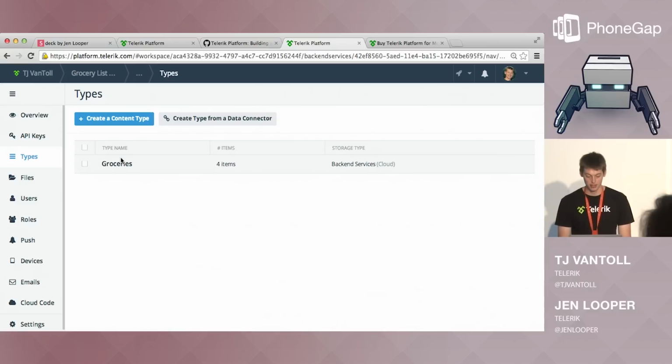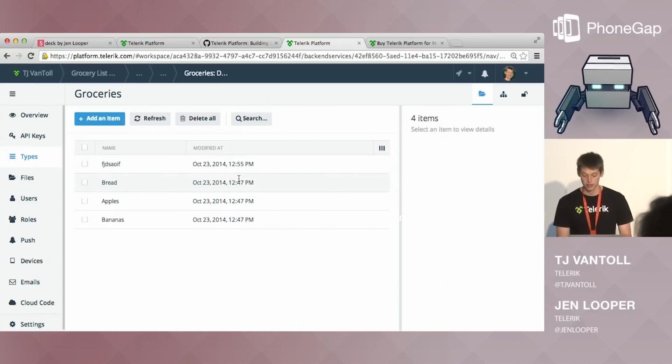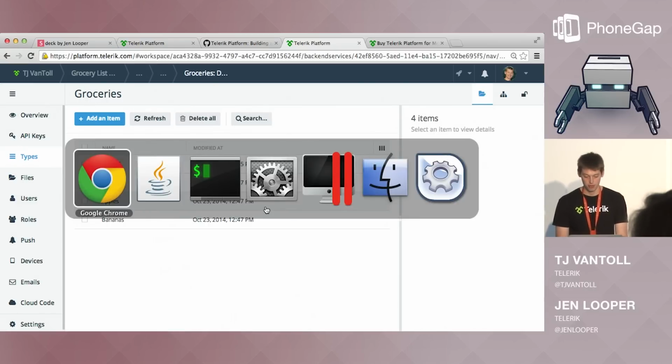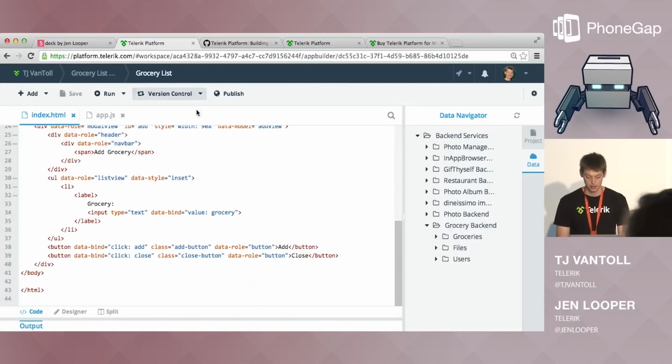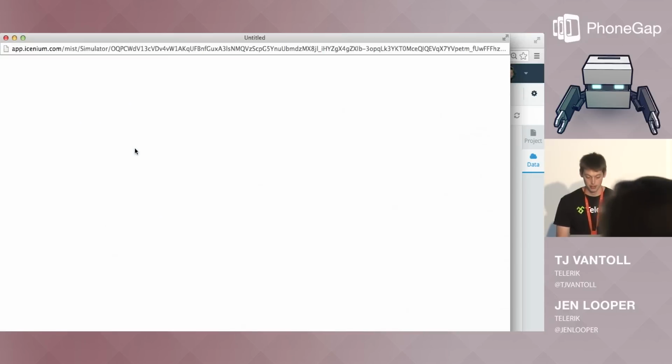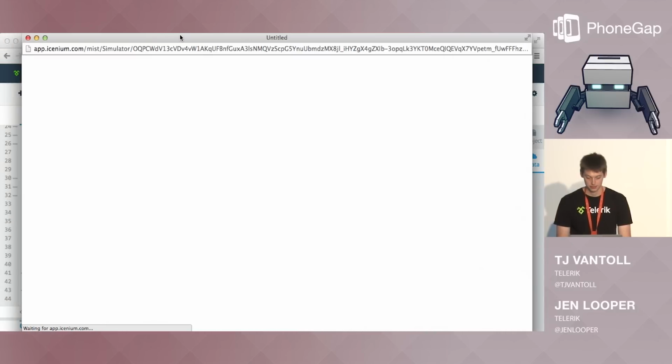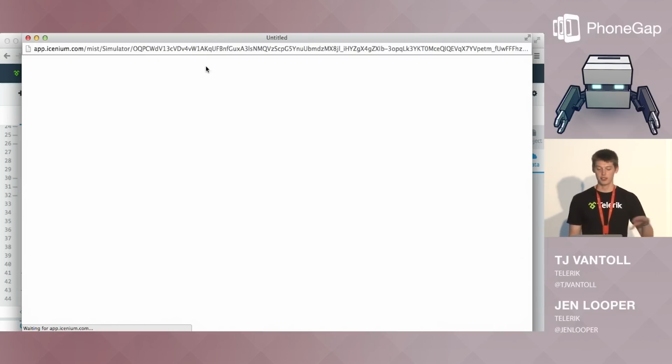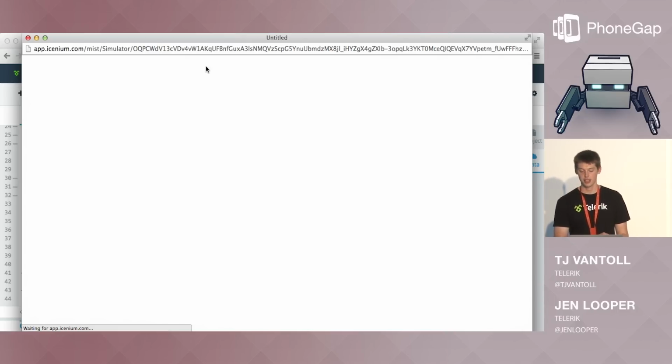So if I head back to look at this type, this won't look any different at the moment, but now if I go back to my app and try to run this thing, I'm on Wi-Fi. Basically what I'm going to show when this loads is that now that I've changed the permissions on this, it's going to actually give me a 403 error. It's going to tell me that I can't access the groceries list type unless I authenticate.